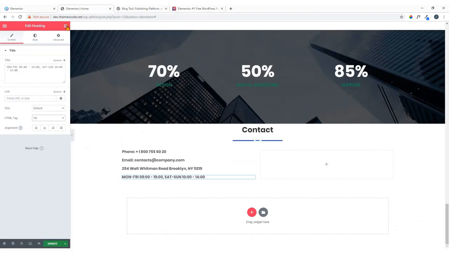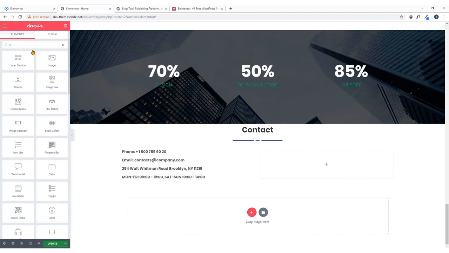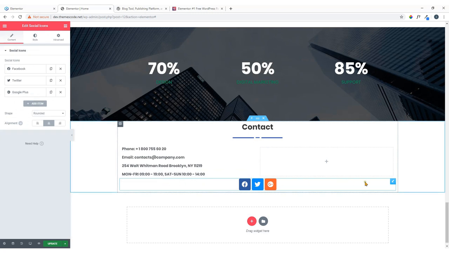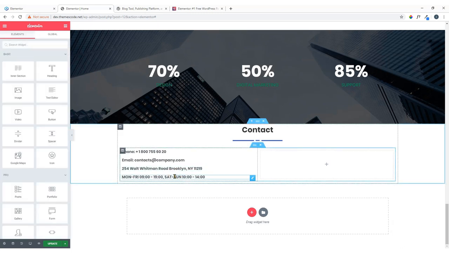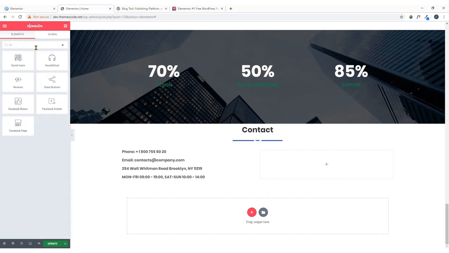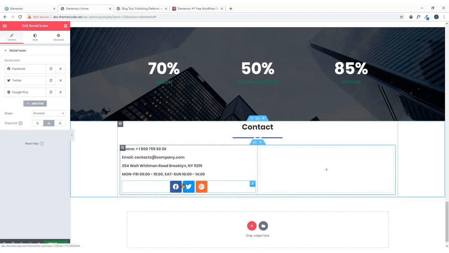So what I'm going to do, just click here and search for social, and here you can see social icon, just drag and drop here. Sorry, just delete it. I'll have to just put here social, drag it and drop here. Okay, here goes it.